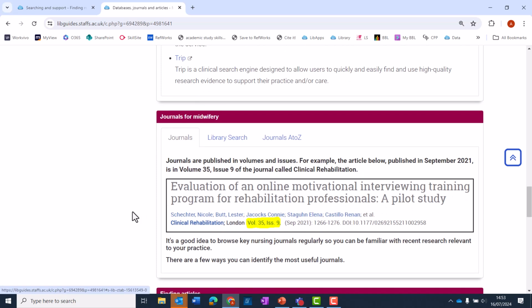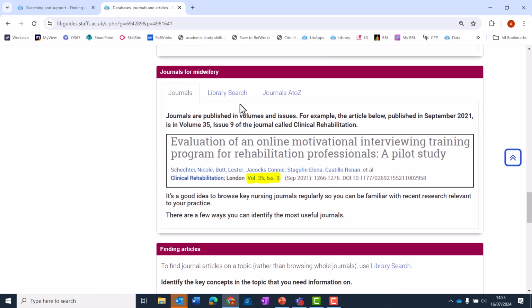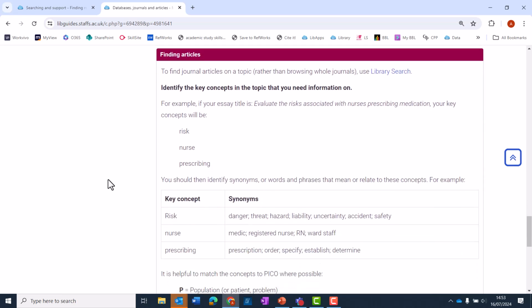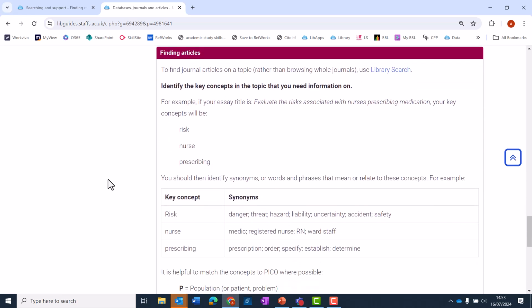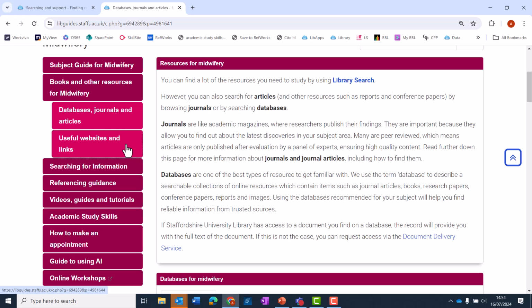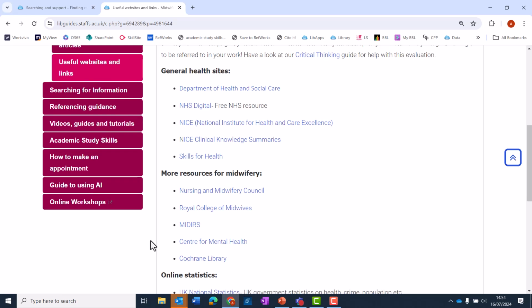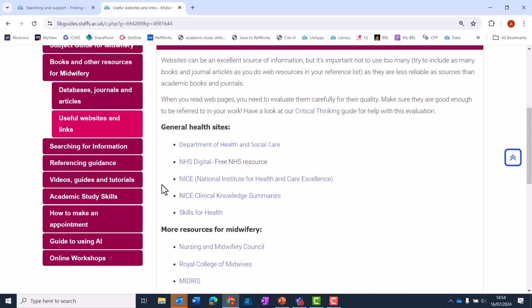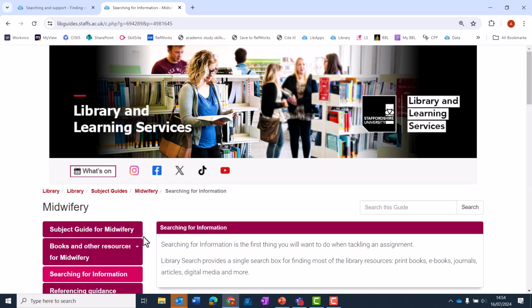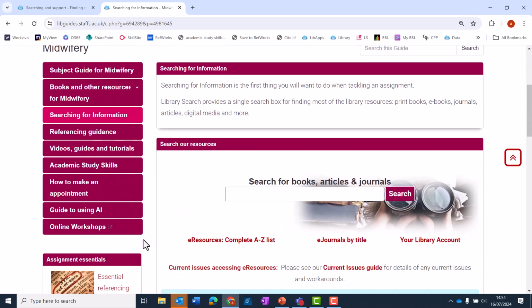Below these lists, we've got information about journals, information about finding them via library search, and again, another link to our journals A to Z list. And then some guidance on how to search library search for journal articles on your subject topics. Below the databases section, there is a list of links that are useful to this subject. Information all about searching for information.